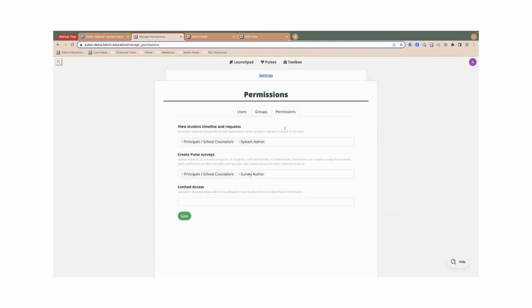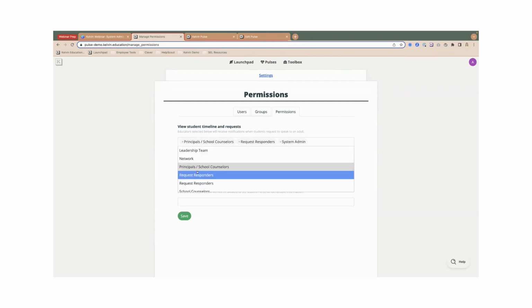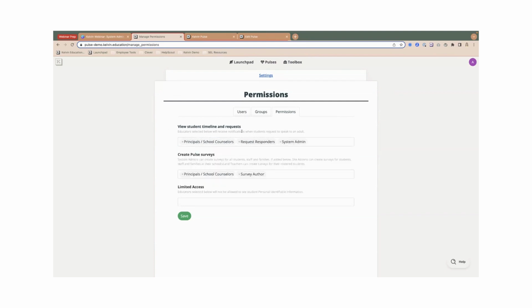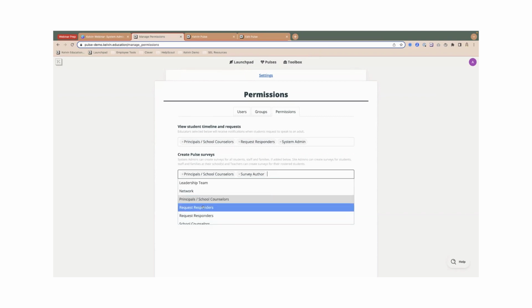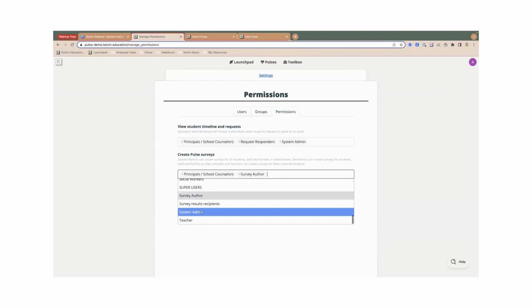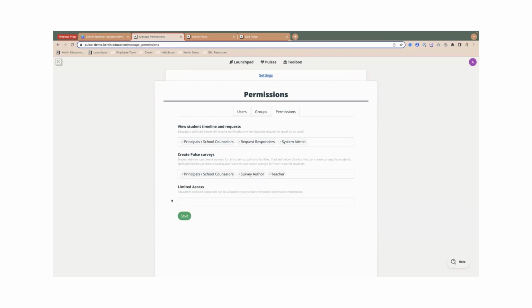Sometimes you'll want to create a custom group that will receive those requests to speak to an adult. So we may have a group in here called request responders. I can add them in to receive those requests and view the timeline. Creating Pulse surveys, you'll notice I have custom groups here: principals, school counselors, a survey author. If I added teachers, then they can create surveys for their own students that are rostered to them.